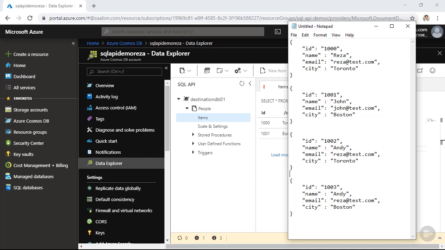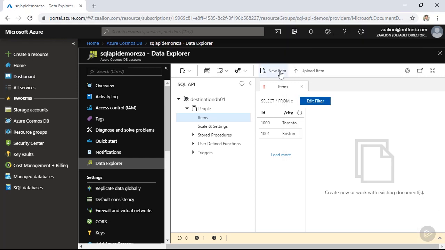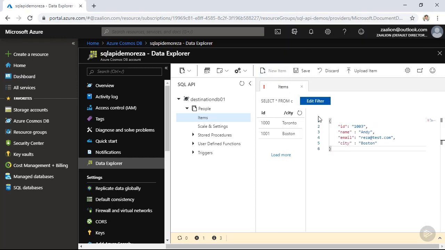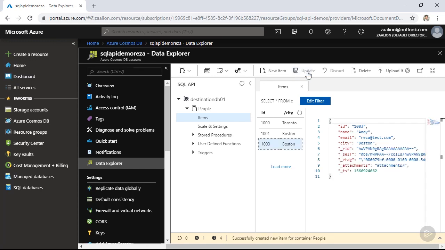So now let's go ahead and enter our last object. The ID is 1003, the name is Andy, the email is still reza@test.com, but this time I am inserting this item into a different logical partition because I'm choosing Boston as the city now. Let's select that, click on New Item, and paste my fourth object. So what do you expect to happen? I already have the email reza@test.com in this collection. Let's go ahead and see. Clicking on Save, and my object is in.